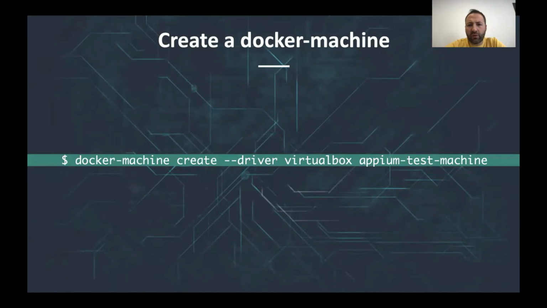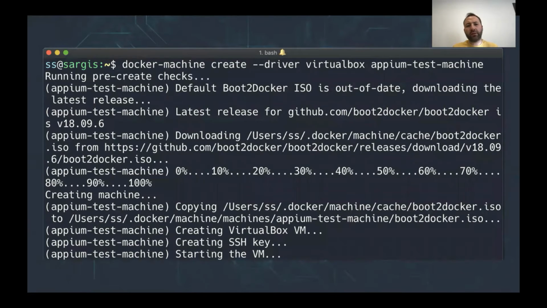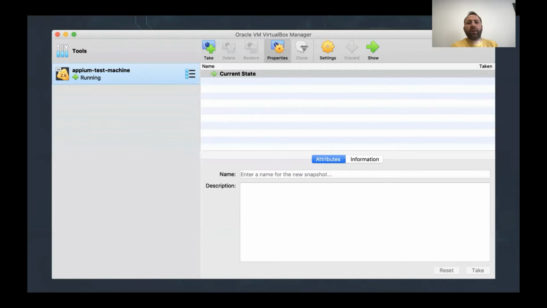And the next one: we are creating a virtual box for the Appium test machine. This command will help you create the virtual box called appium-test-machine on your computer. When you run this command, you will see logs showing that it's creating and then starting the VM. So the virtual machine is starting on your computer. When you open VirtualBox, you will see a running Appium test machine, which means we were successfully able to spin up this machine.